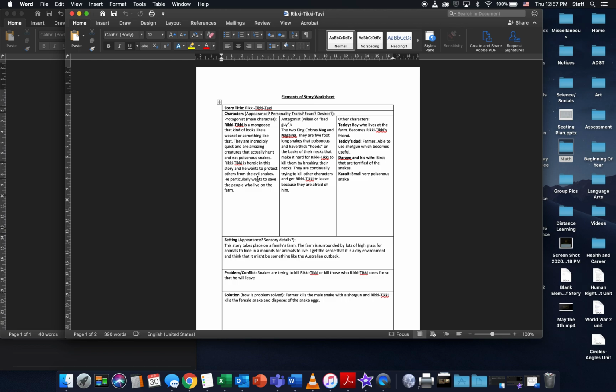Rikki Tikki is heroic in the story, and he wants to protect others from the evil snakes. He particularly wants to save the people who live on the farm. Okay, and then the antagonist, or the villain, or bad guy. So there's two of them. The two king cobras named Nag and Nagaina.